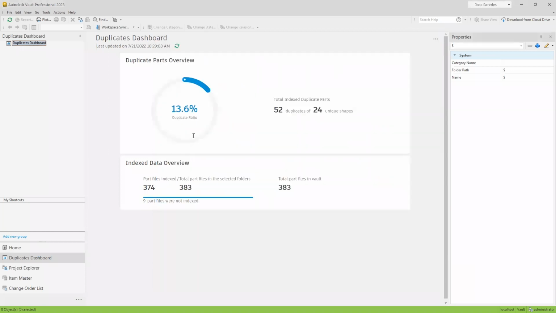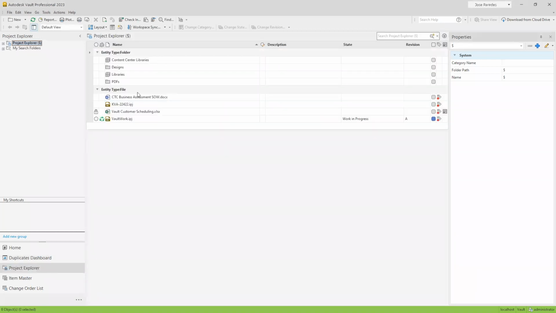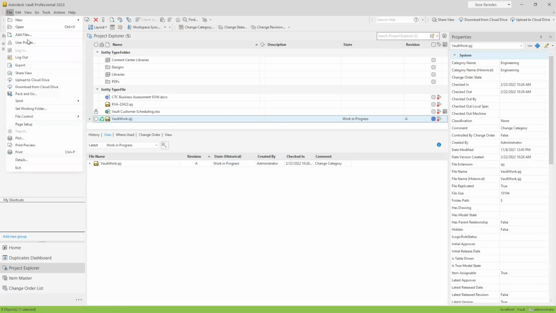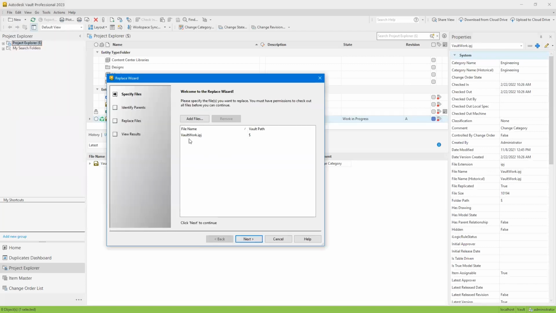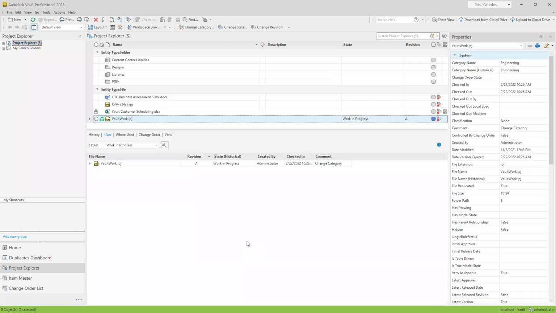But once you have that list to work by, you can come into the Project Explorer, find the parts, and select the file. Once you select the file, you'll have the option to, I swear it's in here. Replace. Sorry, it's under Edit. Edit, Replace. With the replace function, it'll search for all the instances this file is used in the Vault, and you would give it a file to replace it with.